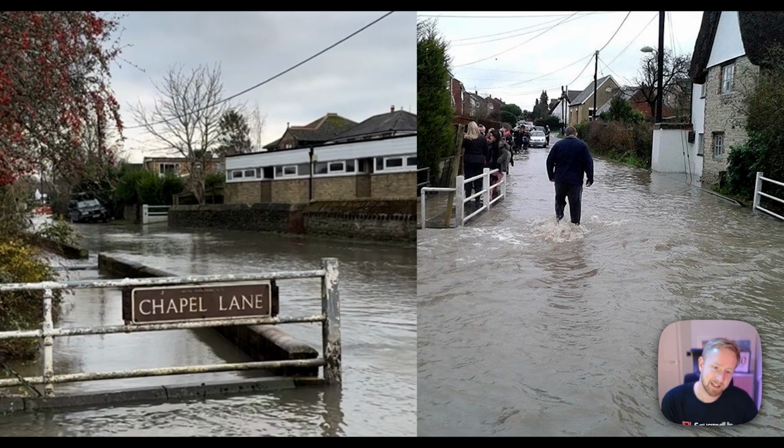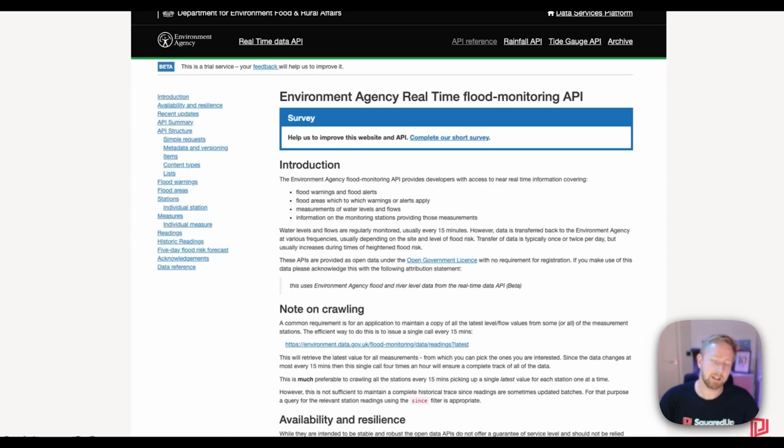And I thought this session would be a really fun chance to explore: can I monitor this river? Can I take a look at the flood levels and monitor that with SquaredUp? So I did some digging and I found there is an API. The Environment Agency in the UK publish a real-time flood monitoring API, which has all sorts of good data. So I'm going to dive in. We'll build a few tiles and I'll show off a few features along the way. So let's jump over to SquaredUp.